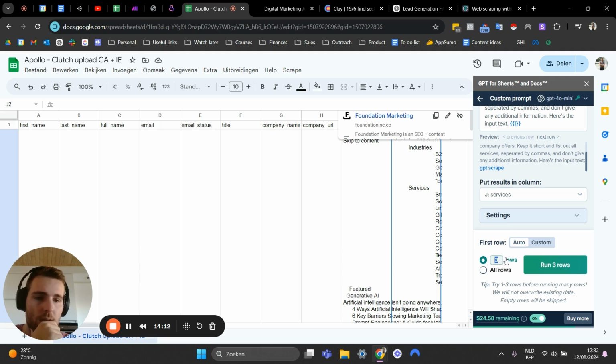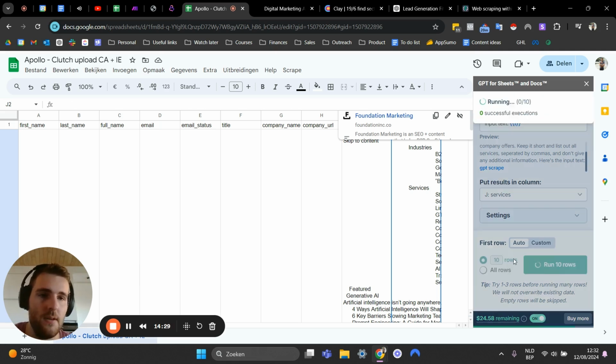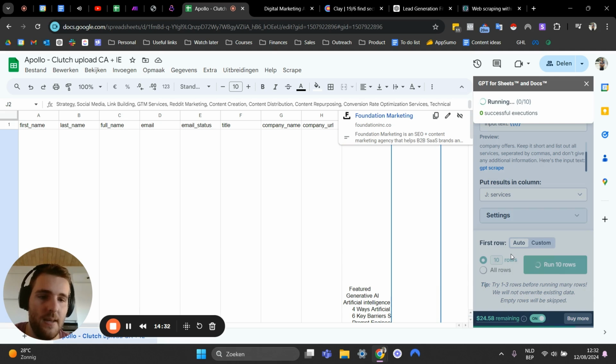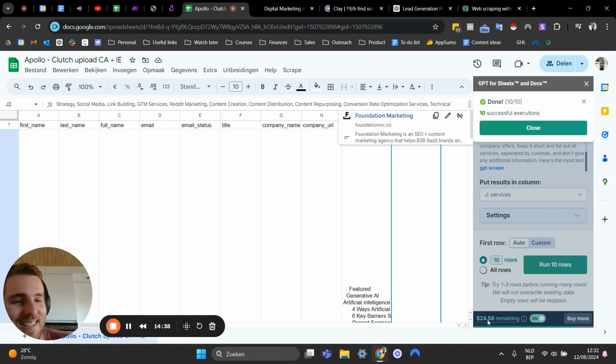So we can always test a couple rows first, just to see if the prompt's correct. I always do 10 rows. Guys, always do this before you do all rows, just to test it first. So we're going to run 10 rows of this. This probably didn't even cost me 1 cent. Like literally, keep an eye on this. It's insane. This cost us not even 1 cent.